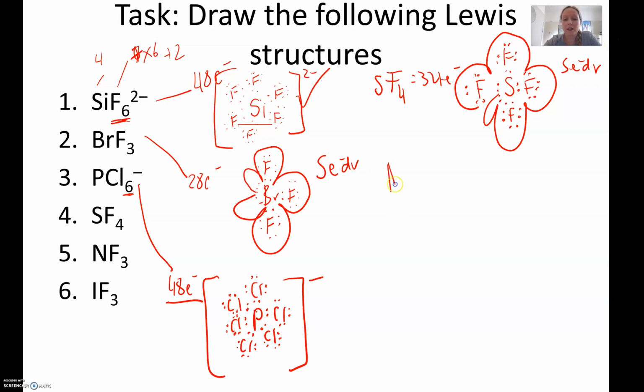So now we'll do NF3. Okay, it's really important that you just see a bunch of these examples, which is why I'm spending a bit of time on this. Group 15, 5 electrons, that's group 17, times 3. So when you add that together, you get a total of 26 electrons. N in the middle. Okay, I'll put my 3 fluorines around.